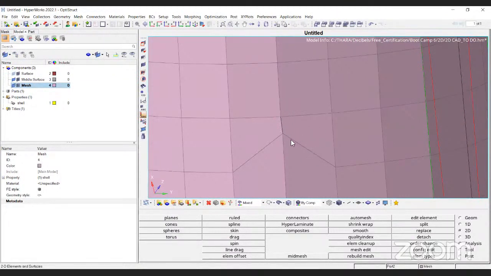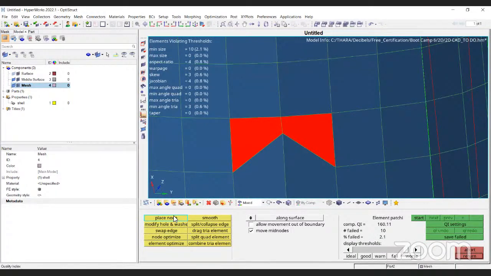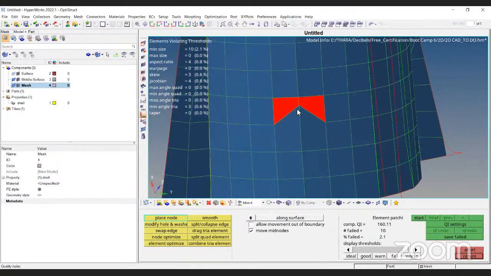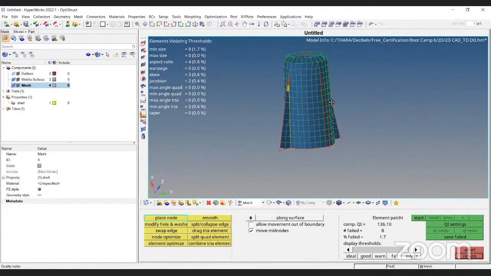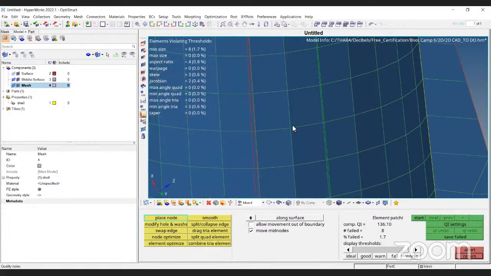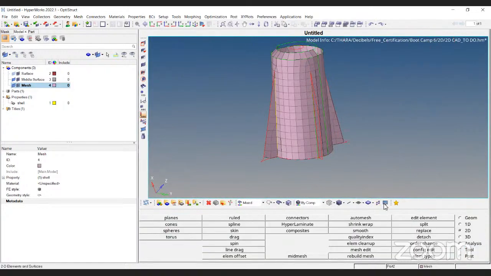Why? Because aspect is failing. So how to clear this one? Go to the quality index. Just drag and drop the node. By dragging and dropping the nodes, you can clear a few quality parameters also. See, you can clear a few quality parameters. So this is how the quality parameters work.